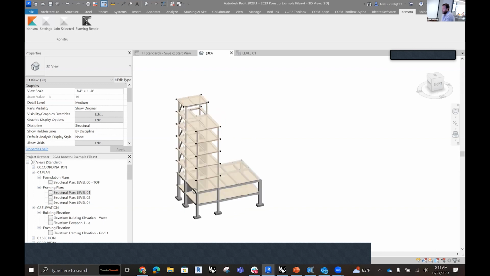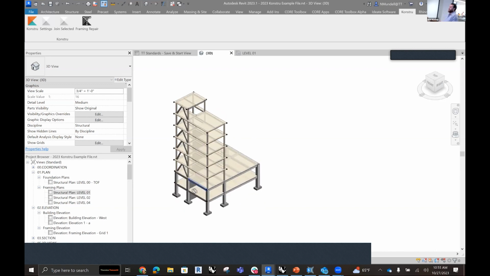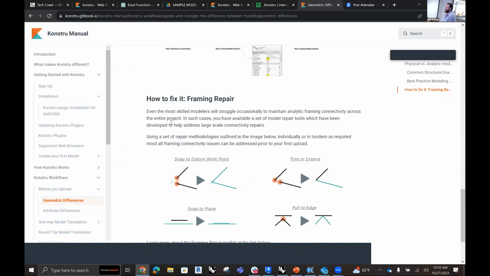All right, so Konstru translation, you need to create a Konstru model. That is done via the web app. So I'm going to jump up to a browser here. I am going to be using Chrome. It's highly recommended that you use Google Chrome. When using Konstru, it'll just run a lot better than whether you use Edge or Firefox.